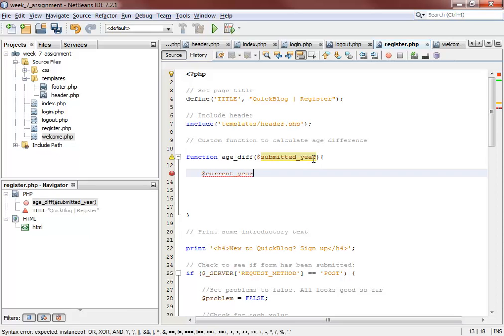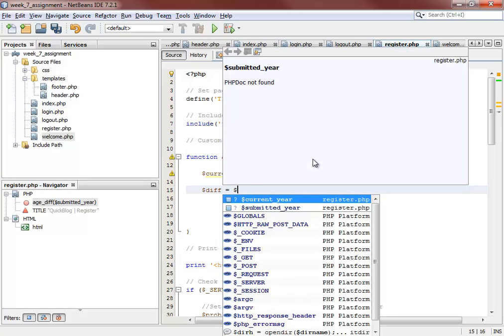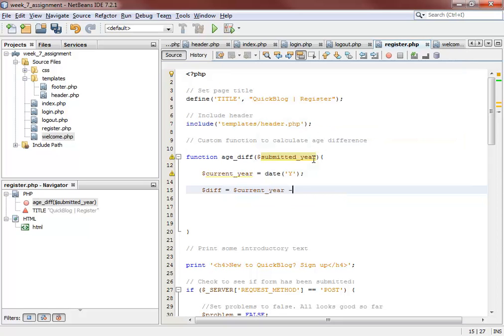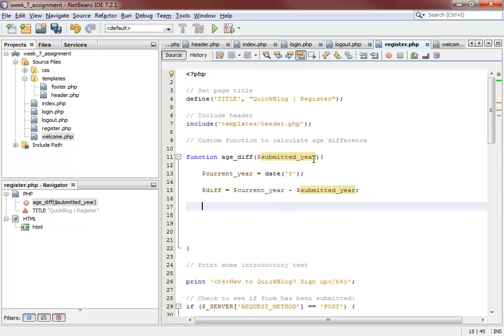Create a new variable called current year, and all it is the output of the date function with a year, it's a capital Y, and then create a new variable called diff, which is the current year minus the submitted year. And then we're going to just return diff.